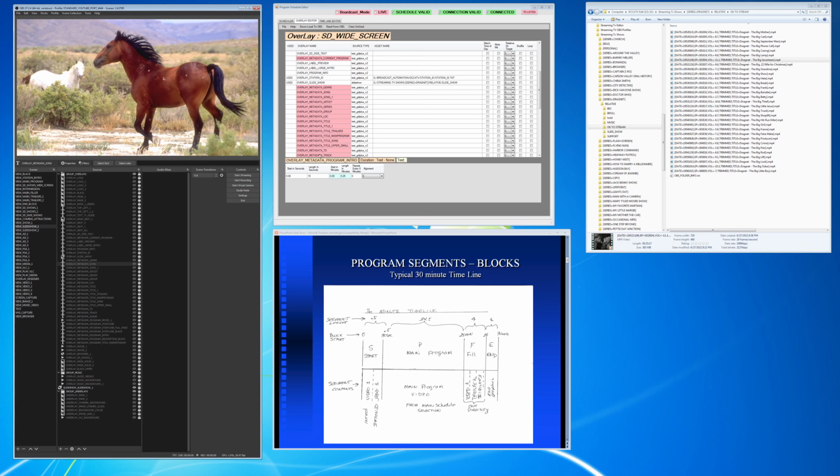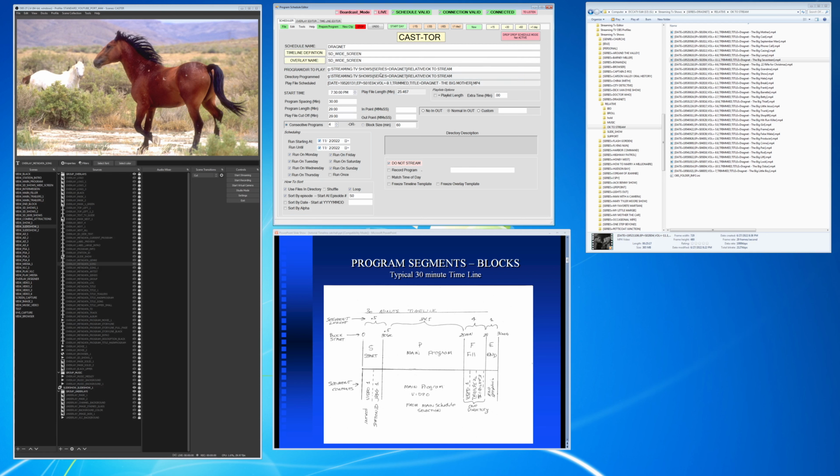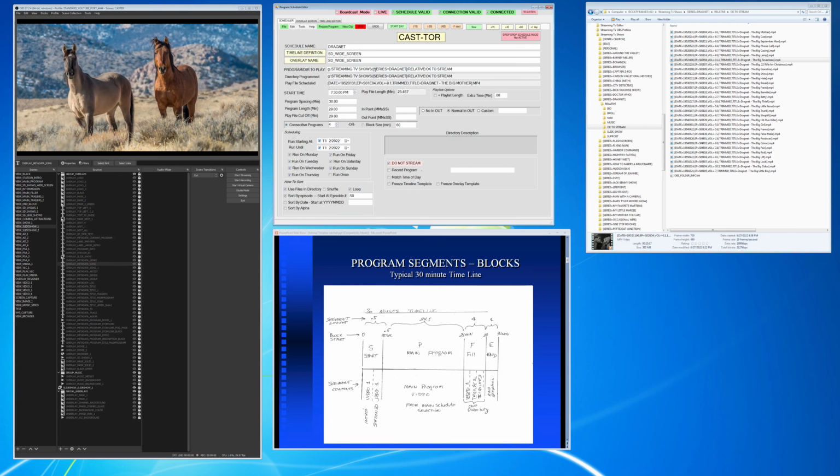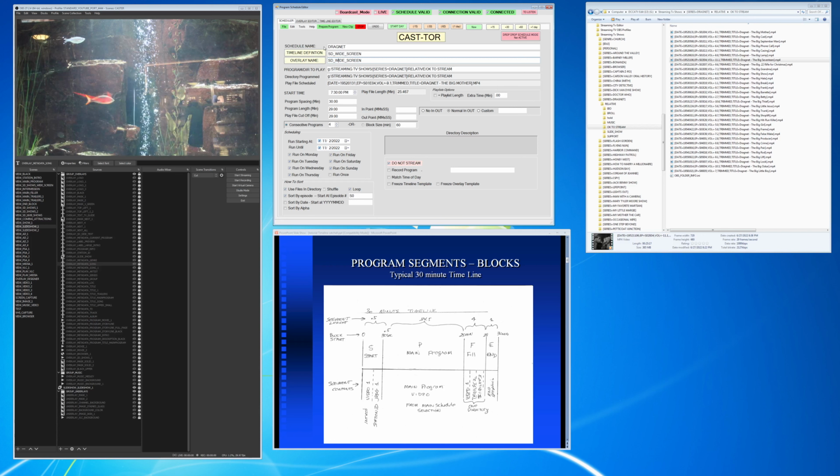So let's come over here and let's run Dragnet and see what happens. This guy right here is going to use this timeline and this overlay, and I have different ones. So let's just run it and see what happens.